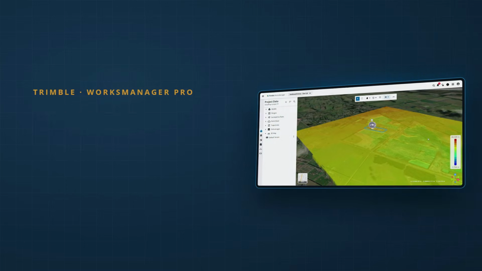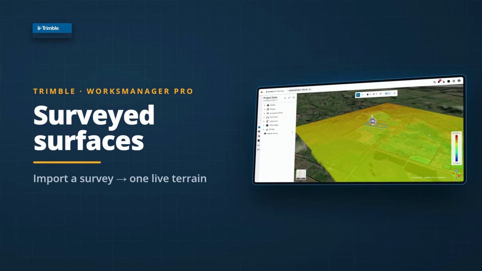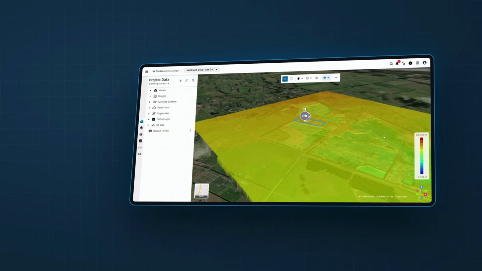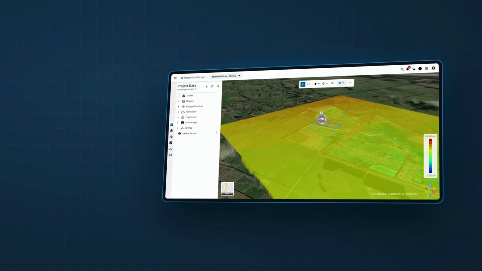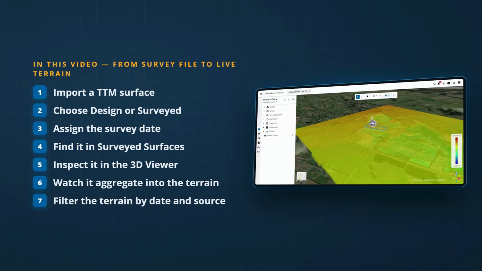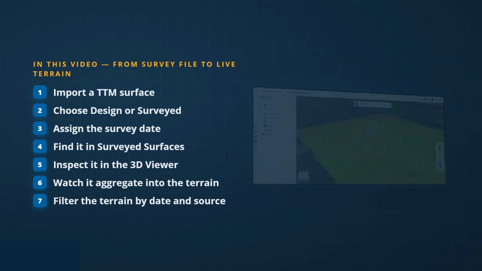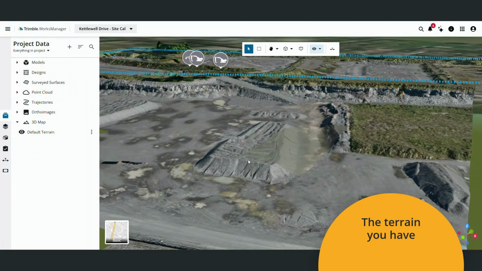Your site model is only as good as the ground data behind it. Machines cover where they've worked. A drone covers what it flew, and everywhere else is still a flat 2D plan. In this video, we'll import a surveyed surface, stamp it with the date it was captured, and watch WorksManager aggregate it into one live terrain. Let's start with what's already on the project.